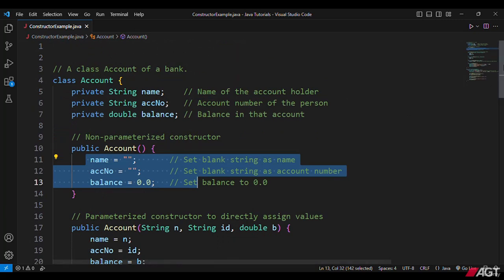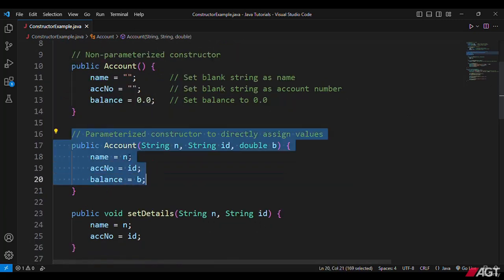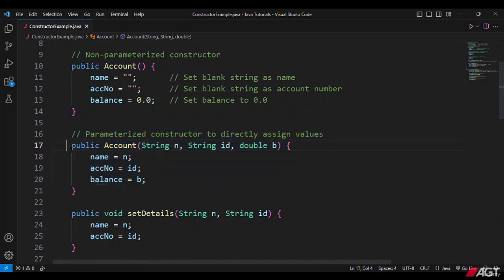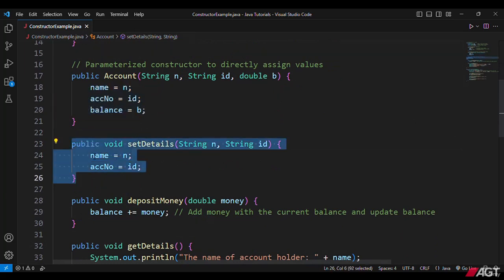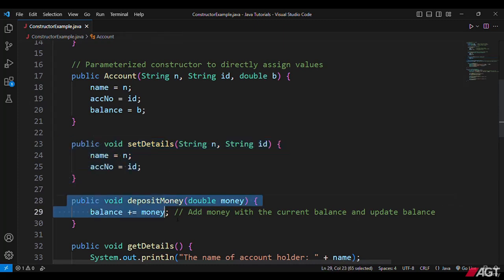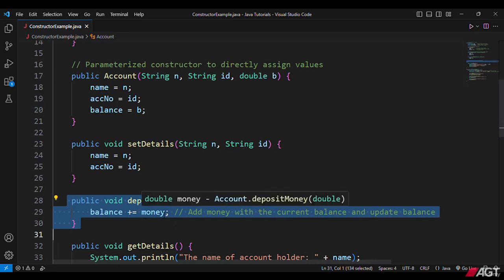This is another constructor whose name will be the same as that of the class name, having no return type specification under the public scope, and it is parameterized. Here we are passing three parameters, that is the string n, string id, and double b. So now what will happen, this name, this account number and this balance will get initialized with these input parameters, and then we are having the set details where we are passing the name and the respective id. The name and id will get updated using this set details.